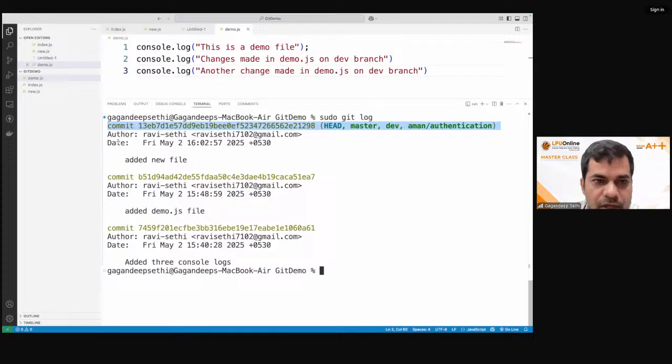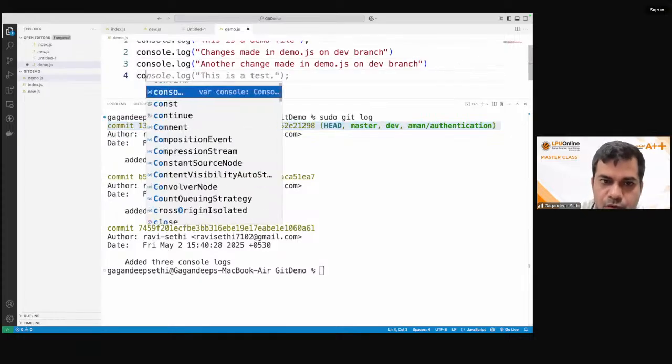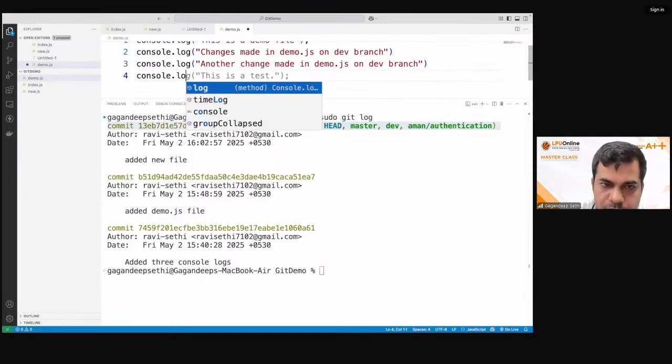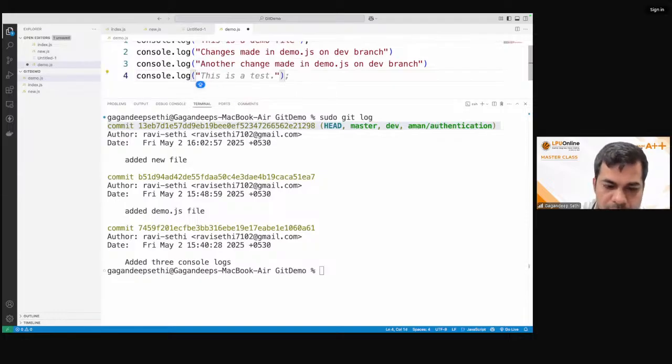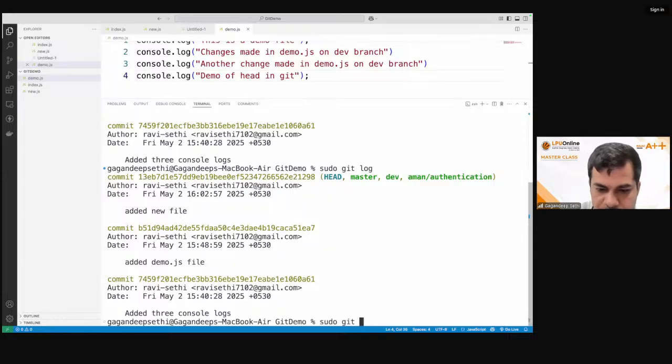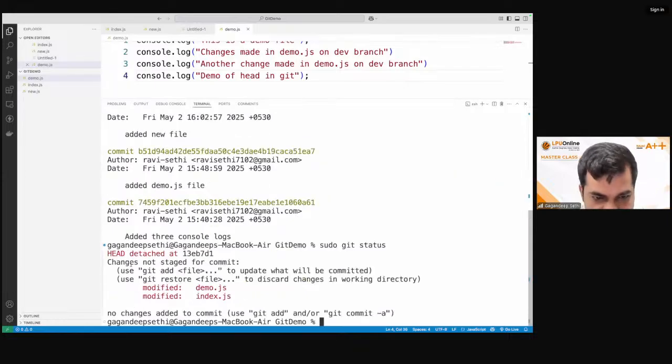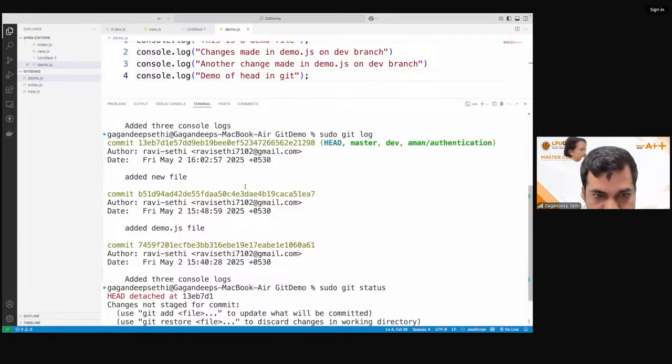So now let's suppose I'm making a new change, console.log demo of head in Git. Right now, sudo git log, sudo git status. You can see the file head detached at this, right? These are the three commits. You are currently in the new file.